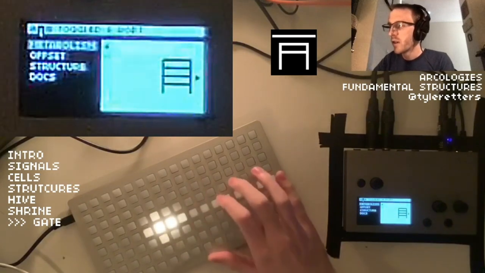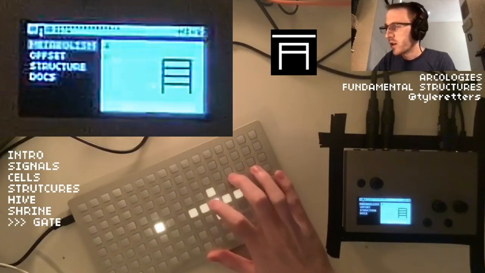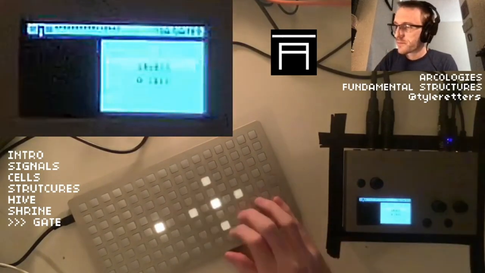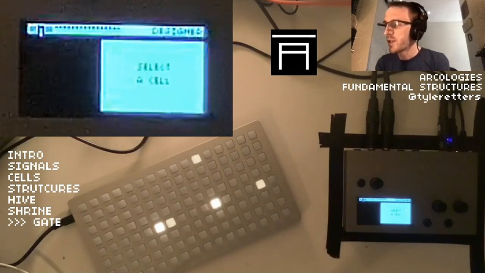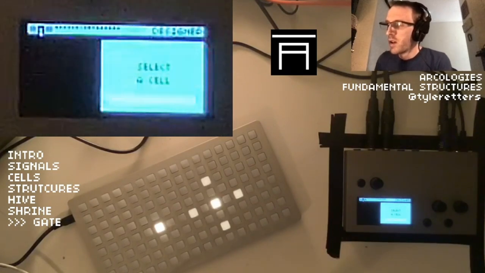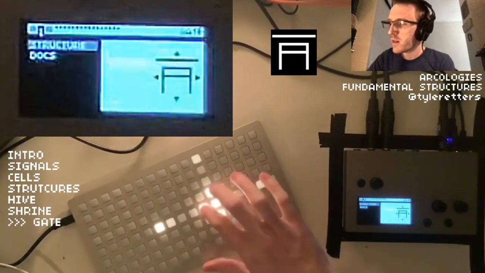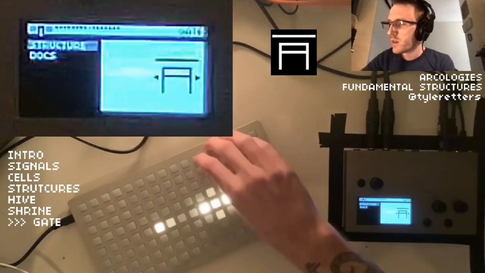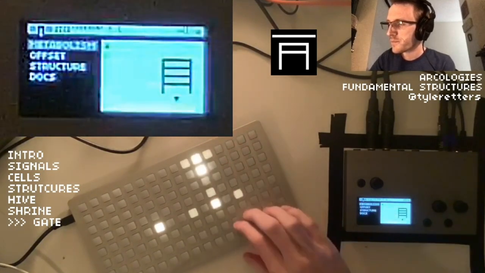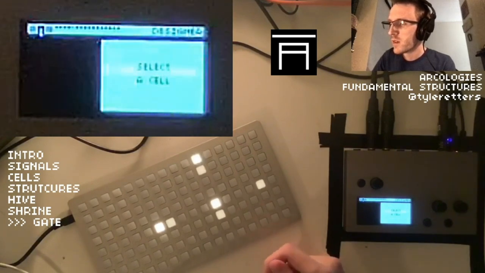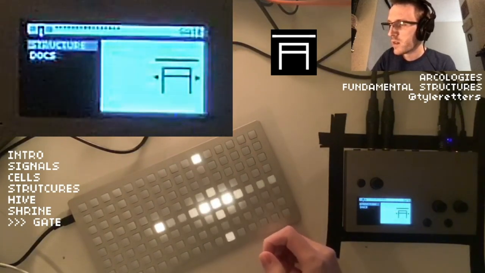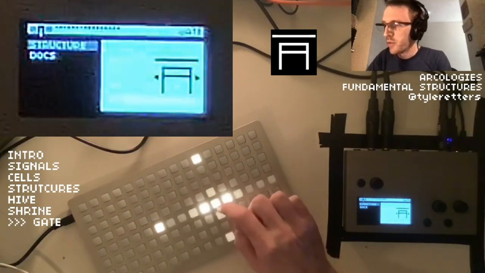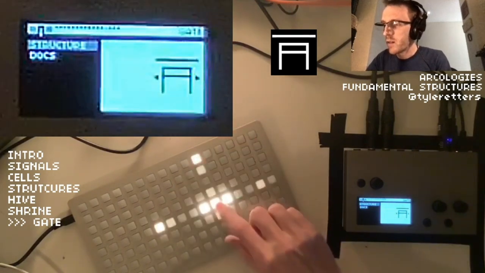So first thing, we need a hive, and then let's create a gate over here. Okay, so the way gates work is, best way to describe this. Okay, so what's happening here? Why is this moving? We have two hives and a gate.